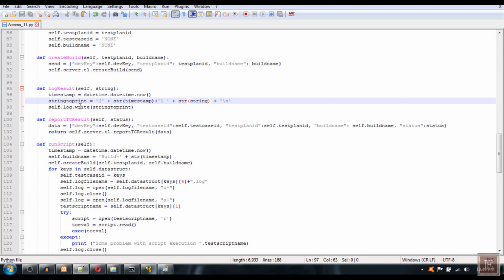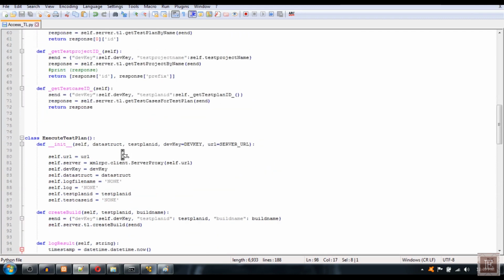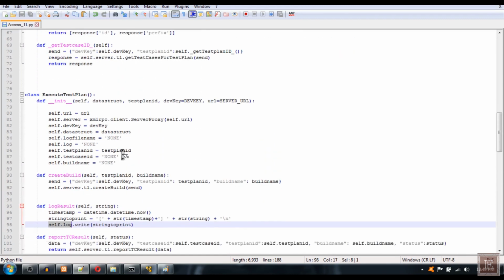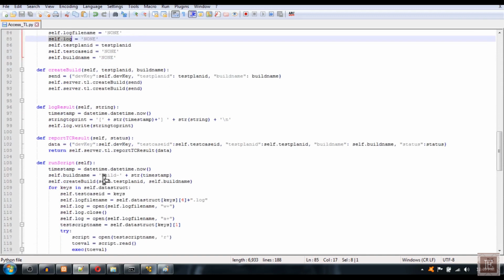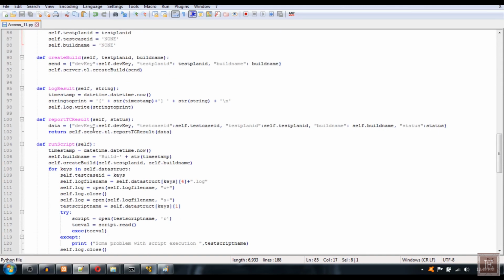The self.log.write, and this self.log part that you see, is actually a file handle, which is this. So self.log is basically a global file handle. It doesn't look to be so, but it is so. Once I come to the run script phase, you'll get to see why this is necessary. Basically it is writing into the file handle that has been opened by run script.